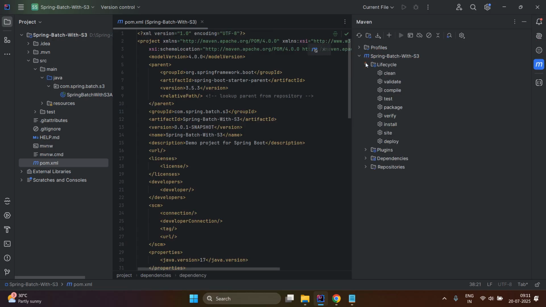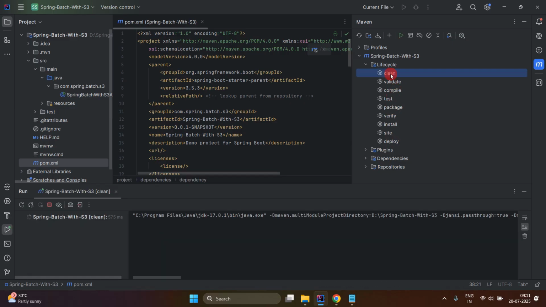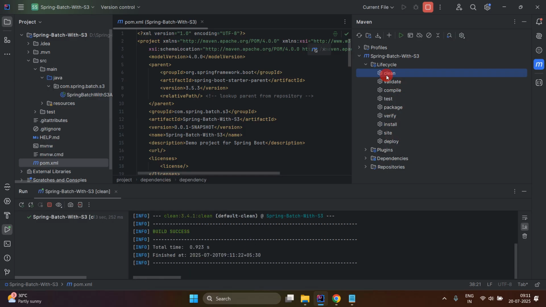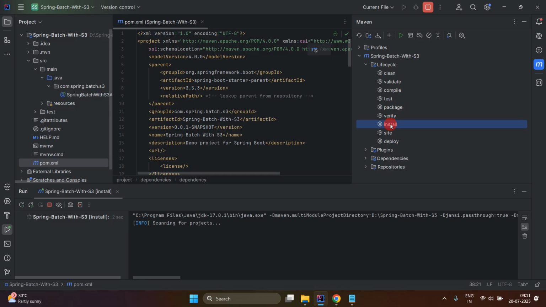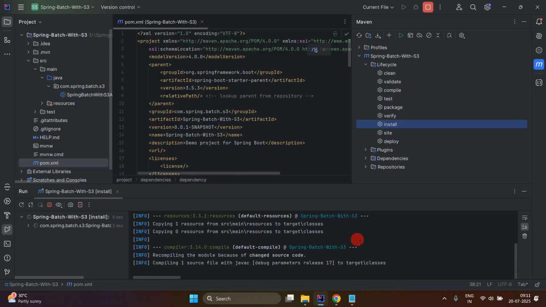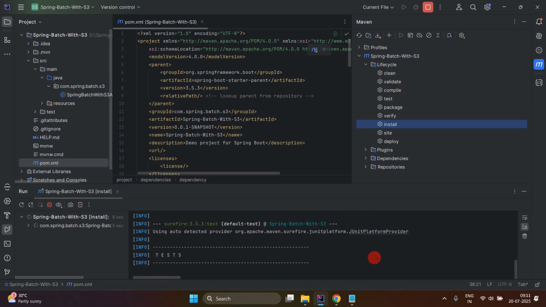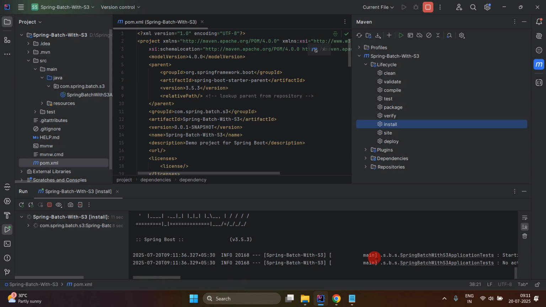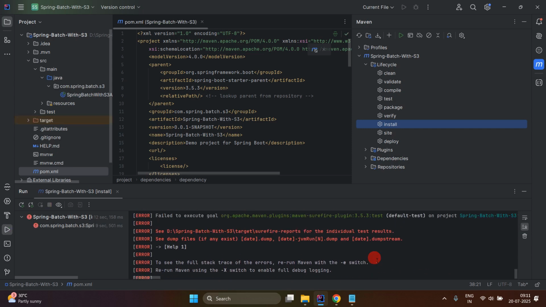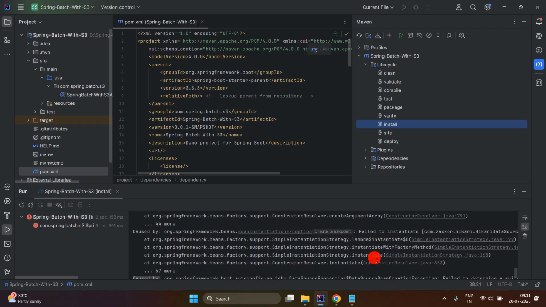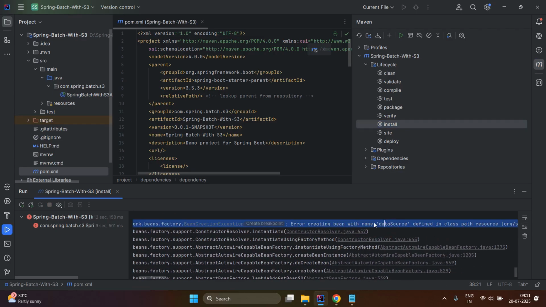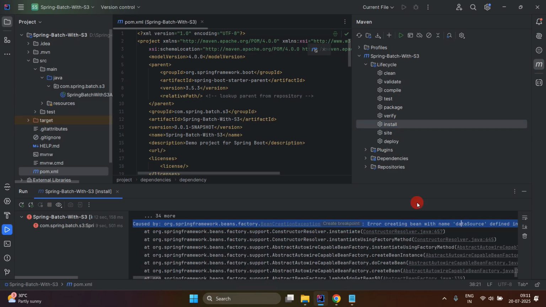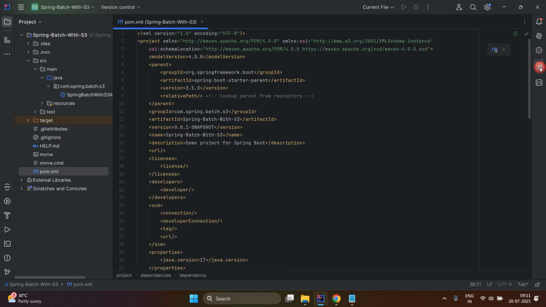So I am going to click on this Maven, go inside the lifecycle, and I will try to clean this project and then install this project. I think it will fail. So, to properly install all the dependencies, here you can see in the message: error creating bean with name dataSource, because the configuration is not there inside our application.properties file.